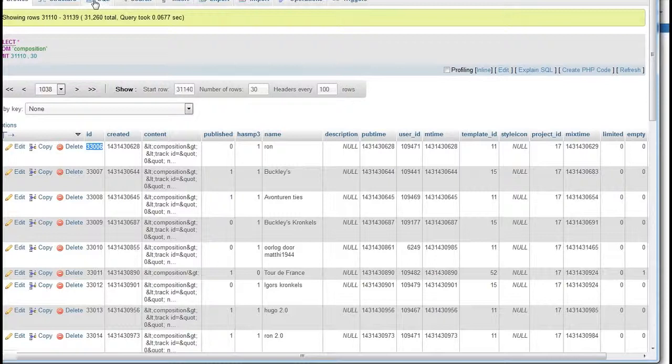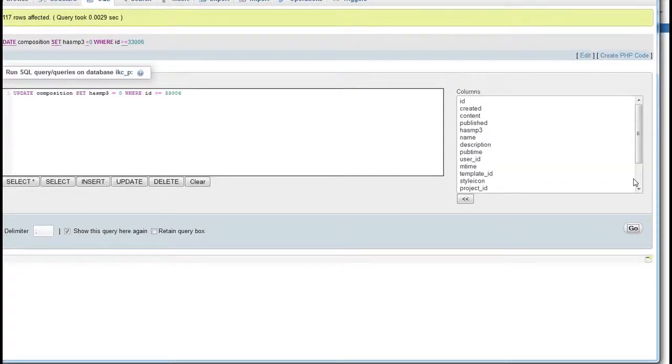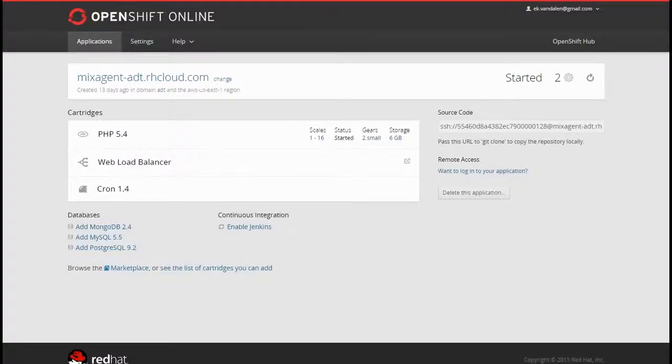So if we put has MP3, update composition, has MP3 is 0 where ID is greater than or equals, okay, go. 117 rows affected, but not all of them are tasks, obviously. So how many tasks have we got open now? 107. So that should do something.